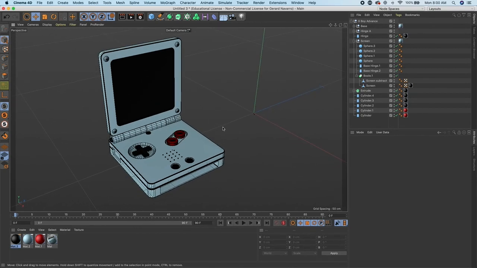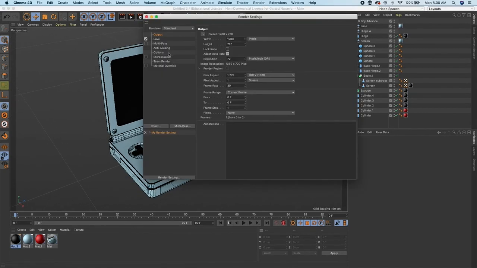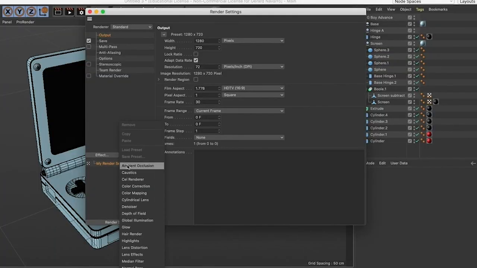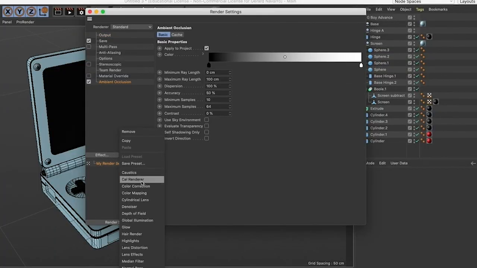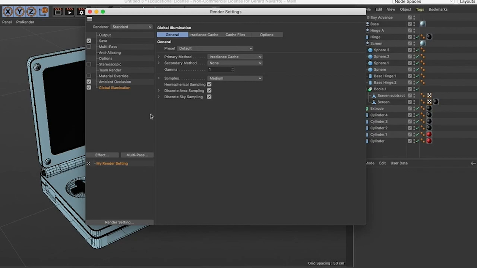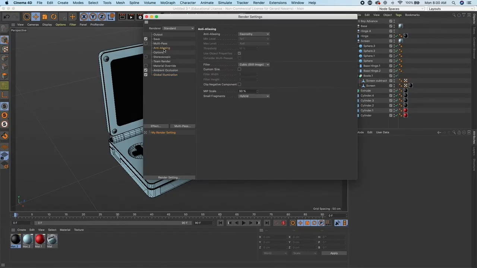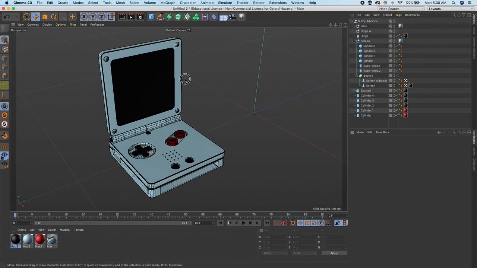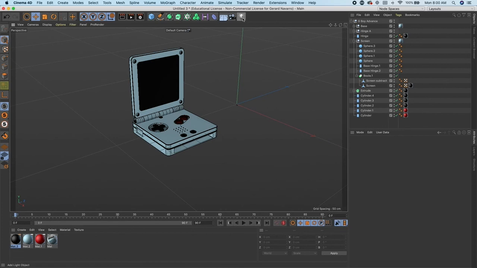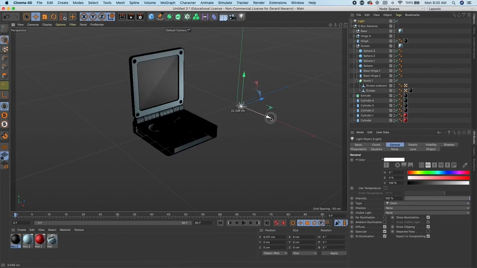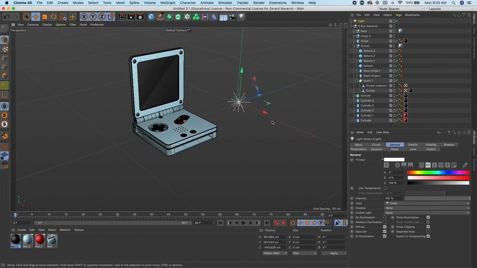So let's try to render this. Go to your render settings. Make sure to check in ambient occlusion and then global illumination. That's it. And then in your anti-aliasing, let's set your setting to best. And then also let's add lights. So I'm just gonna add a few lights over here. Just moving this around. I'm just gonna duplicate this light again.